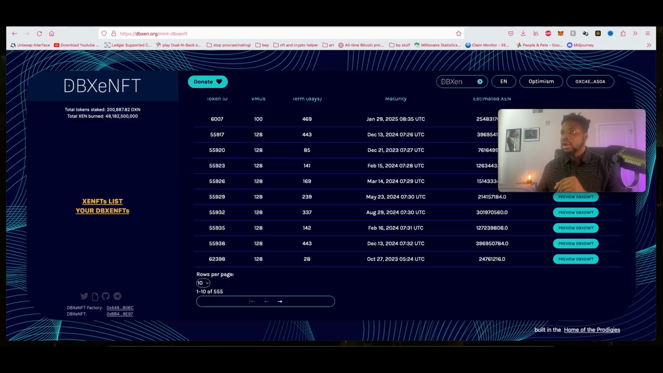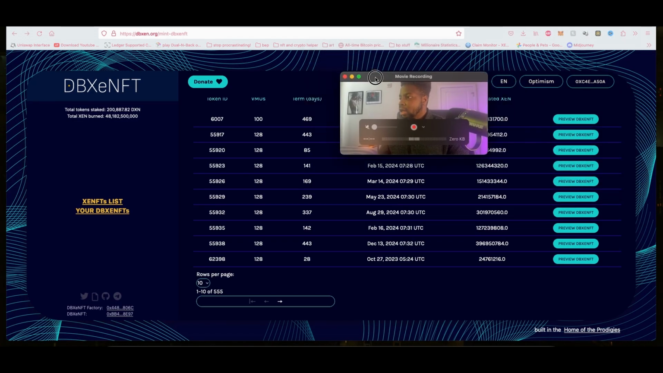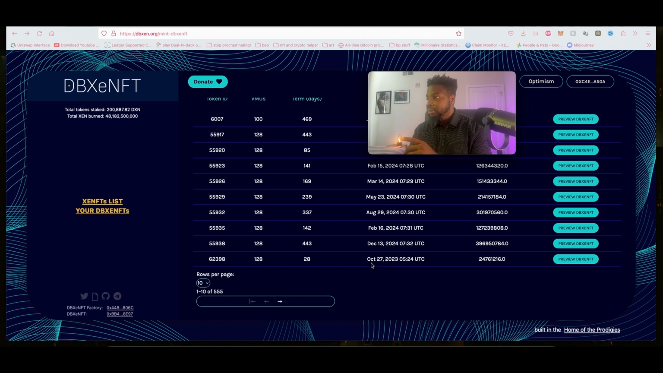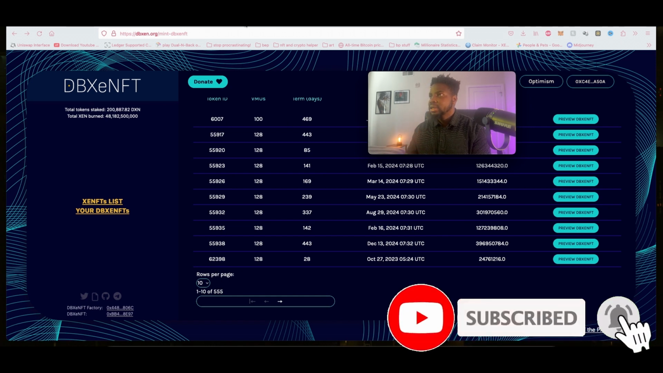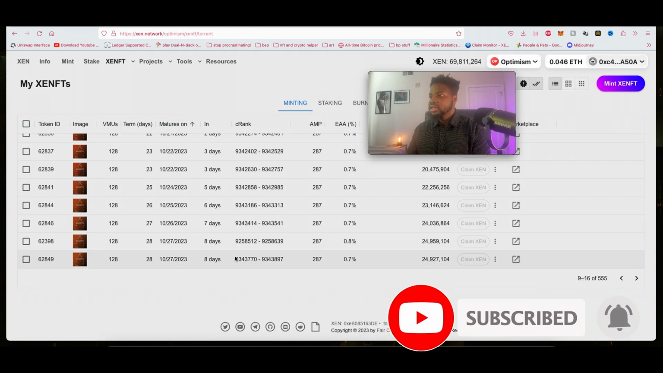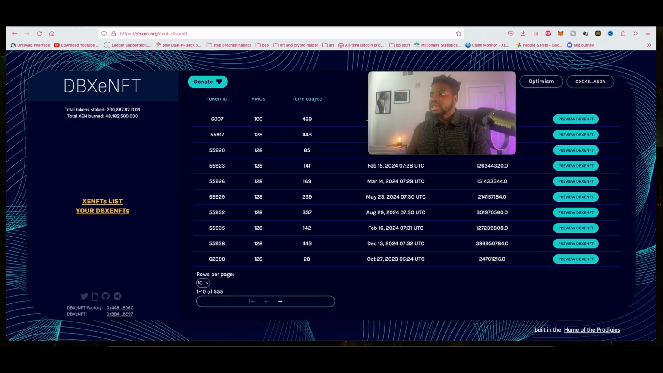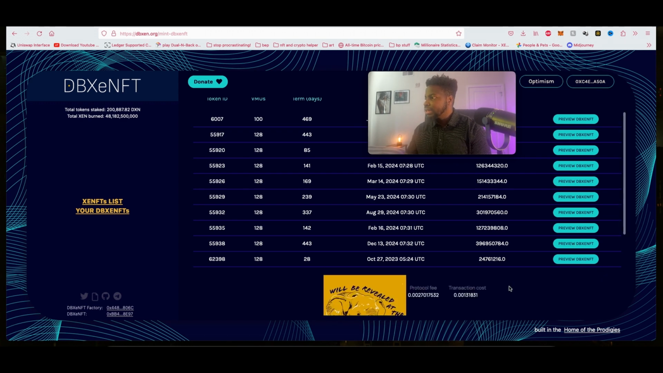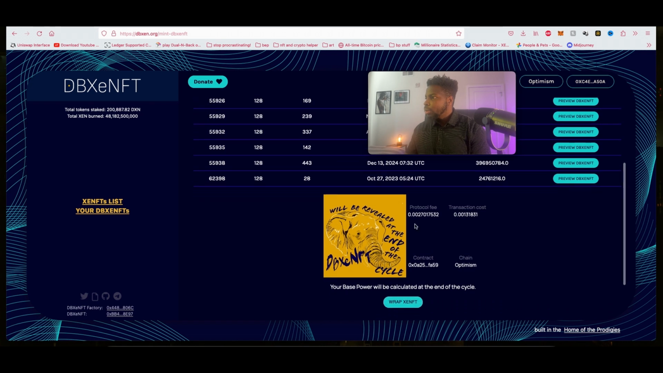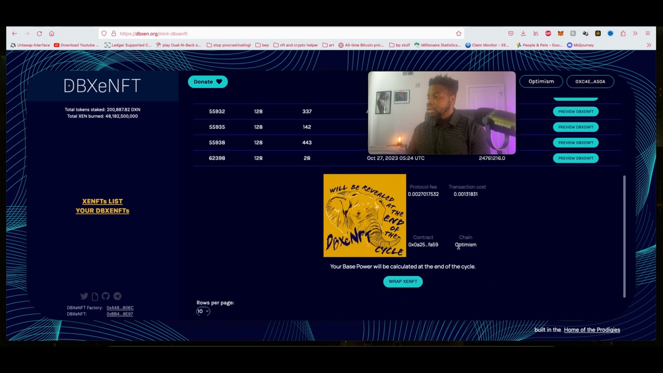So what I do is I go to the DBxen website. I click on one of them. I click on this one right here. In fact, the token ID is 62398. So pay attention to this one. I go to the DBxen website and then I click preview DBxenFT. The protocol fee is going to be very cheap. The transaction cost is going to be very cheap, of course. And it's on the Optimism chain.